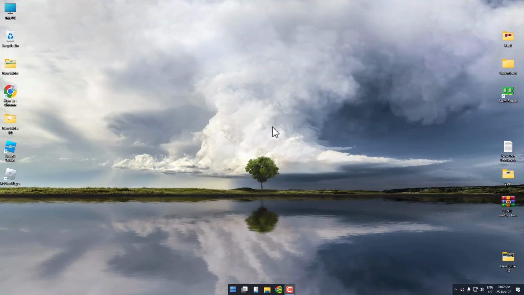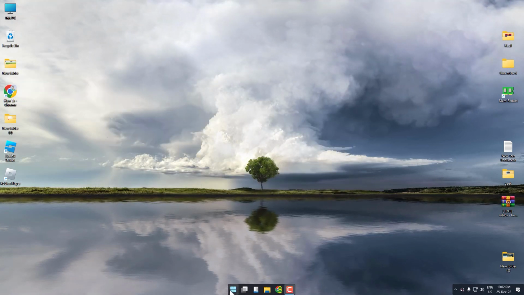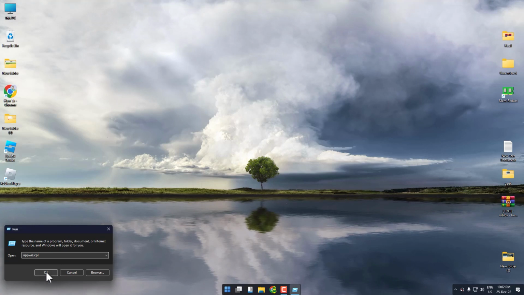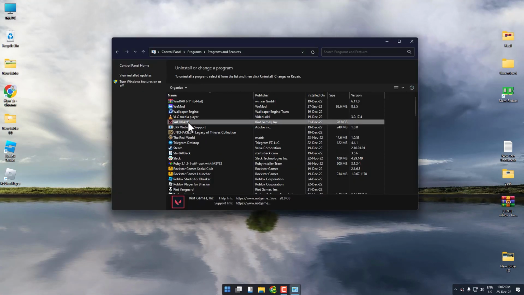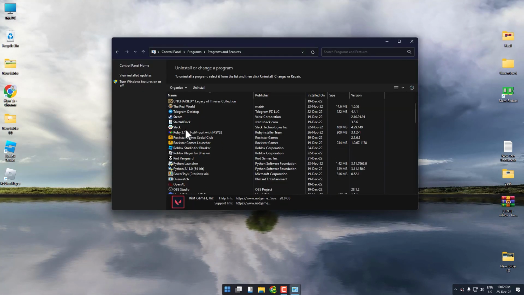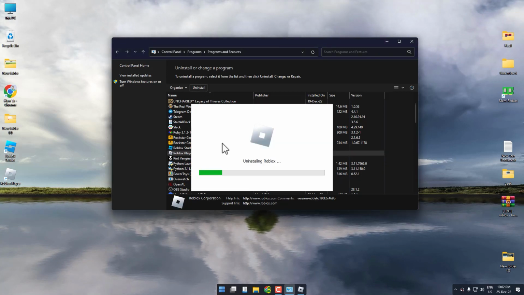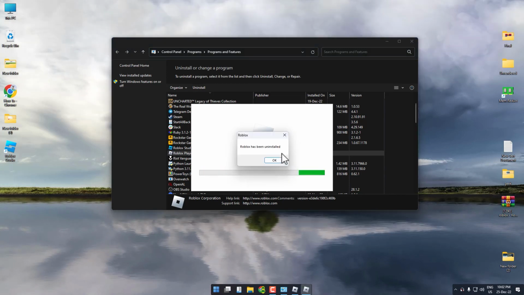So for the next step, what you have to do is simply right click on your start icon, then click on run. Now just type appwiz.cpl, then just hit OK. Now over here, just search for Roblox, then click on Roblox player and click on uninstall. Then just wait for it to uninstall. So after the uninstall is complete, press OK.